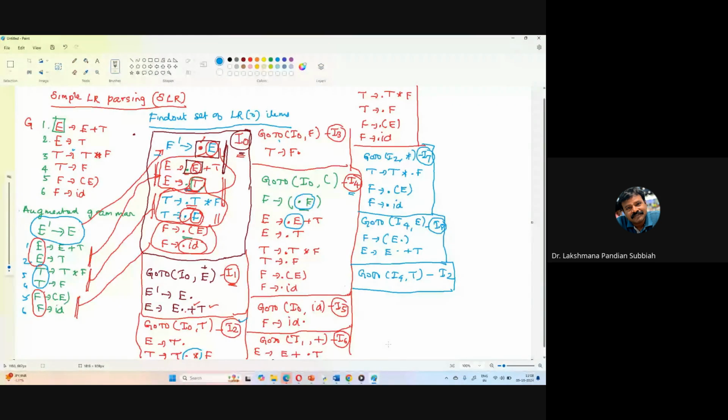Similarly, go to I4 comma F. Right? So that one is similar to I3. So directly you write that one as I3. Here you need not draw a circle because it is going to an already existing state. Then I4 comma open bracket. I4 comma open bracket is similar to that one here, I4 itself. Then I4 comma ID.